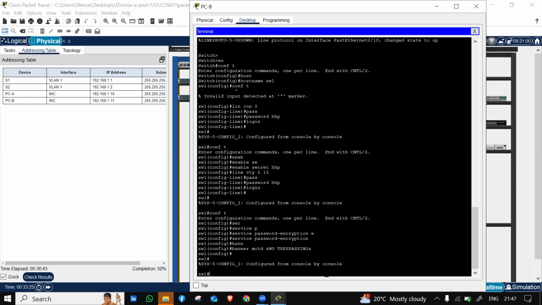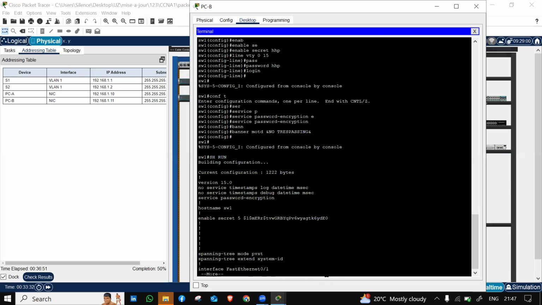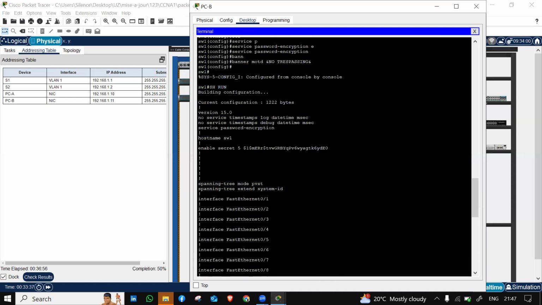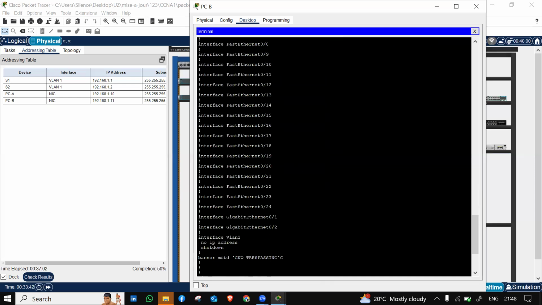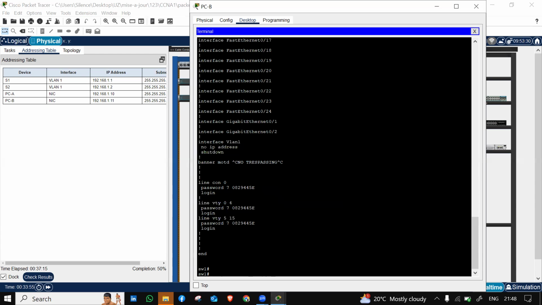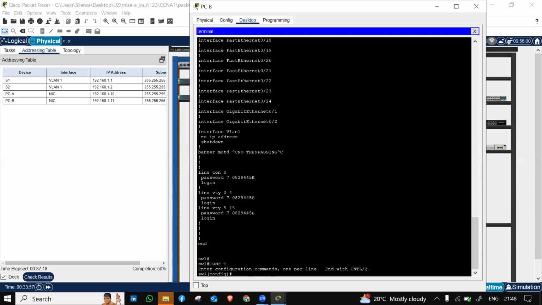Right. I check my configurations if they are correct. How do I check? I use the show commands. This is show running. I check if I've made the correct settings. My name is there. My password for the privilege is there. What I don't have is this SVI, Switch Virtual Interface. My banner is there. My password for the console is there. My passwords for the VTYs are there, and all of them are encrypted.